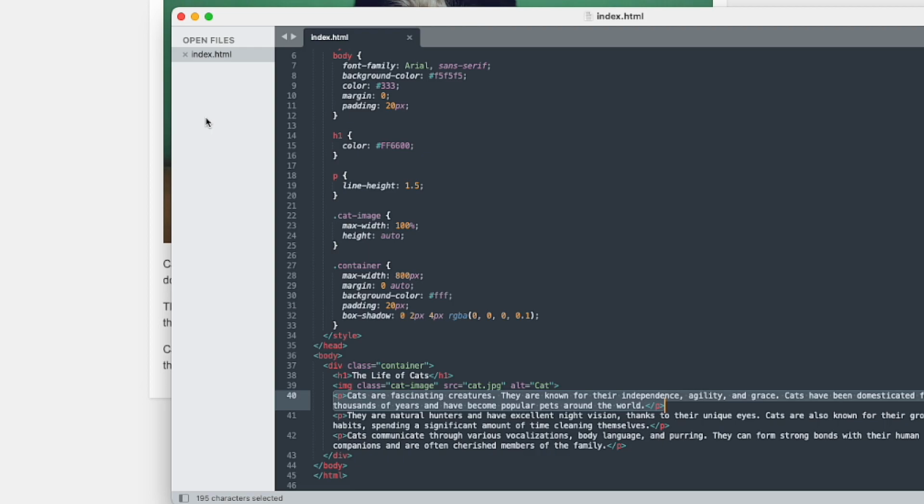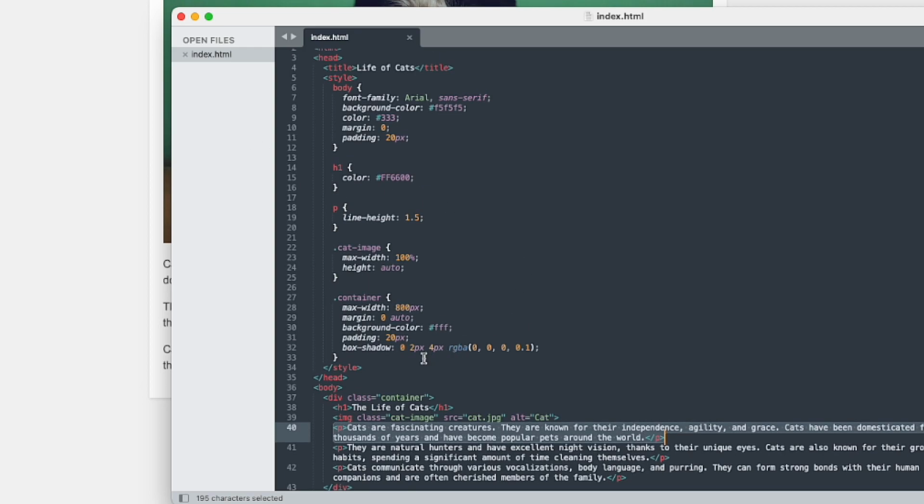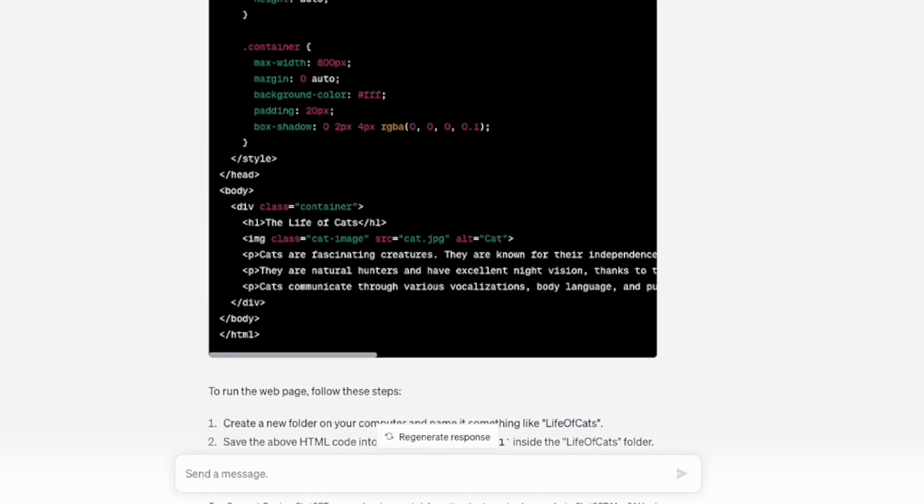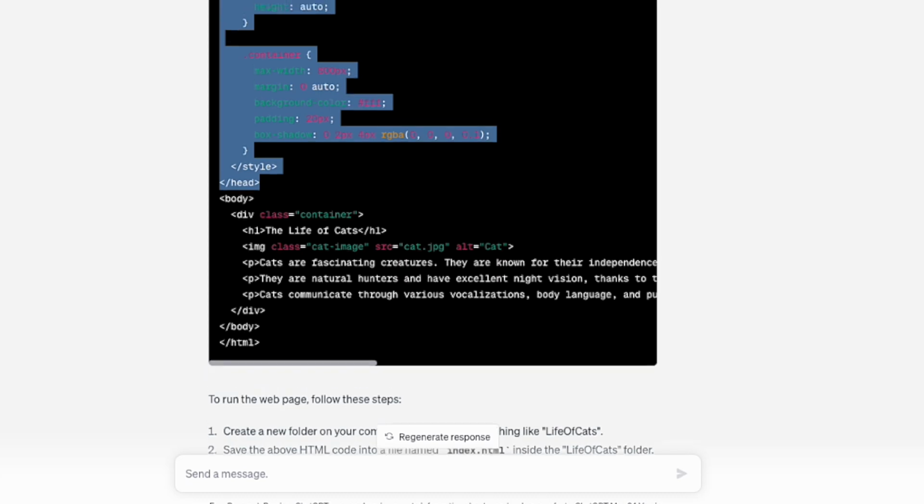I'm explaining the code because I understand HTML, and here is our styling, but you can actually ask ChatGPT to explain the code to you. Here's a brief explanation. The CSS styles are defined in the style tags. See this opening style tag within the head section of the HTML file. They will be applied to the elements of the page, such as the font, color, layout, and image styling. And here you go, here's the styling.